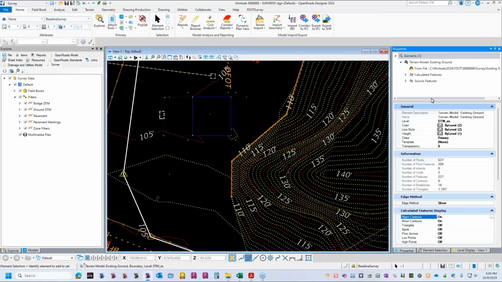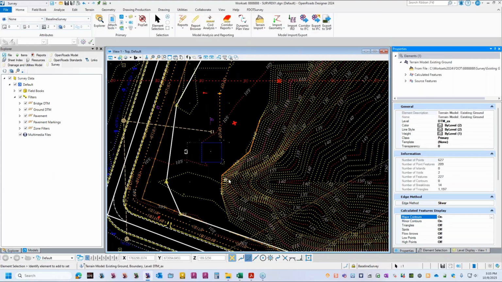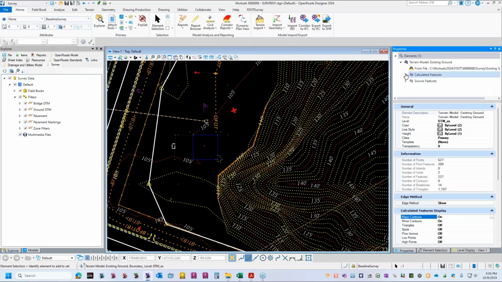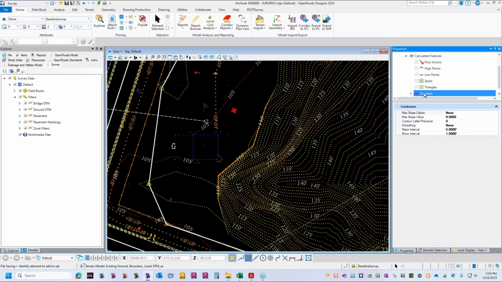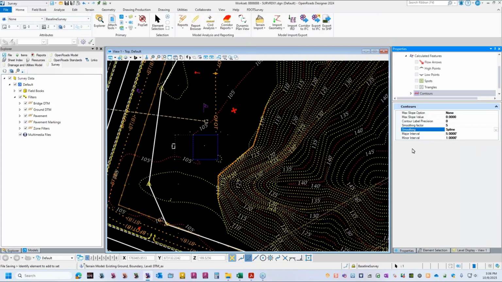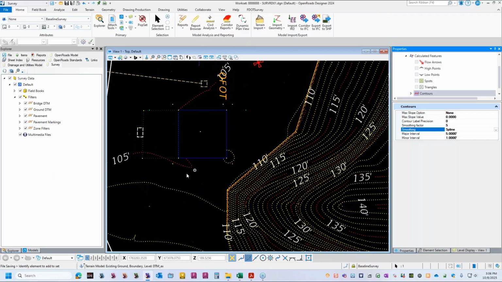So what I'm going to do is change that by going up to my calculated features. I'll show you some of these in a minute, but let me show you this contours. So the smoothing is none. So I want to change it to spline. The vertex is a little sharper than spline, and spline without overlap detection. We don't need that. So we're gonna change it to spline.